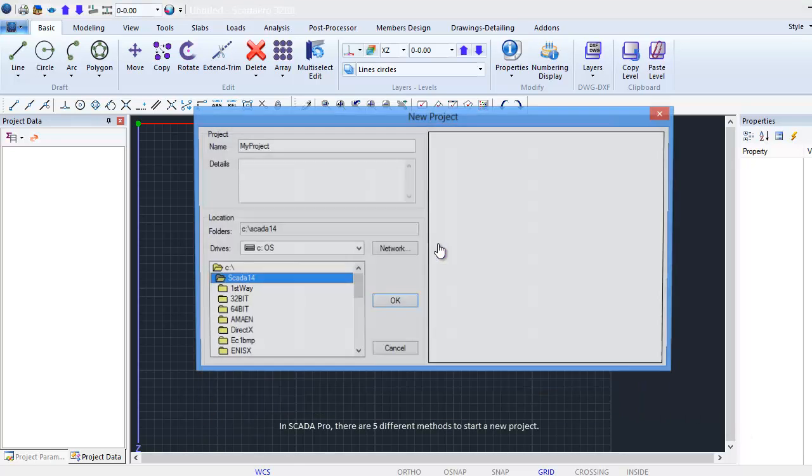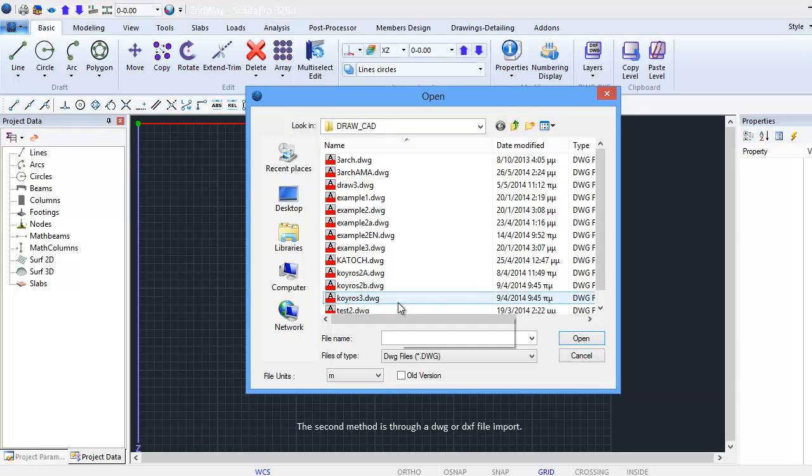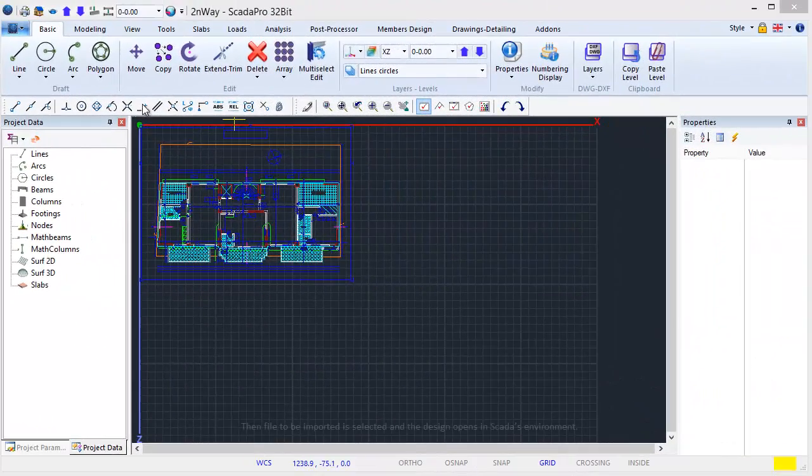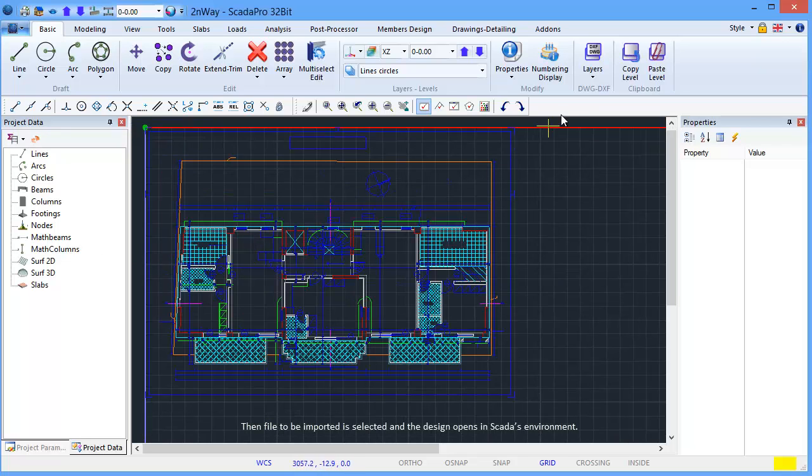In Scada Pro, there are 5 different ways to start a new project. The second method is through a DWG or DXF file import. Click on the DWG DXF icon and type a file name for the new project. Then the file to be imported is selected and the design opens in Scada's environment.